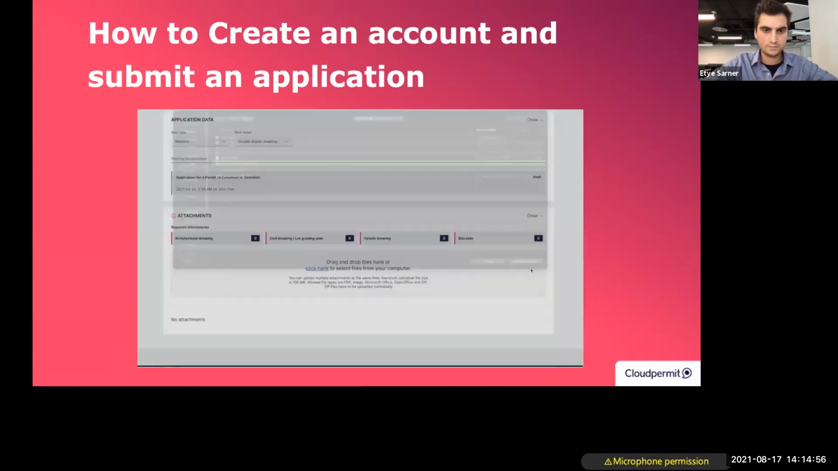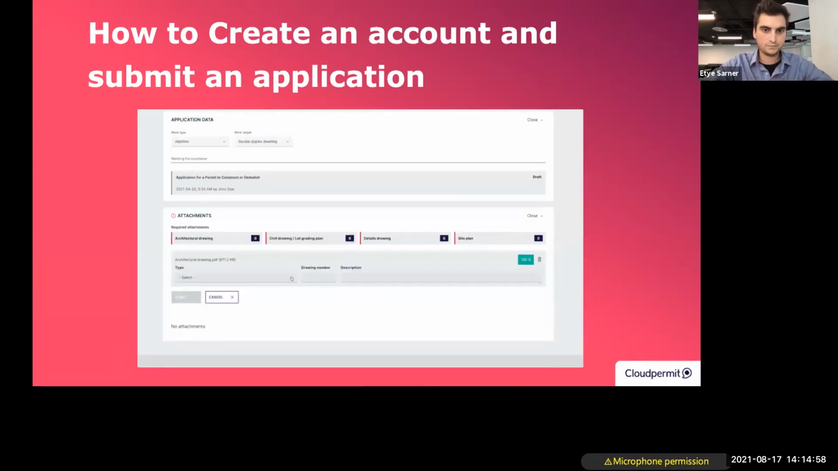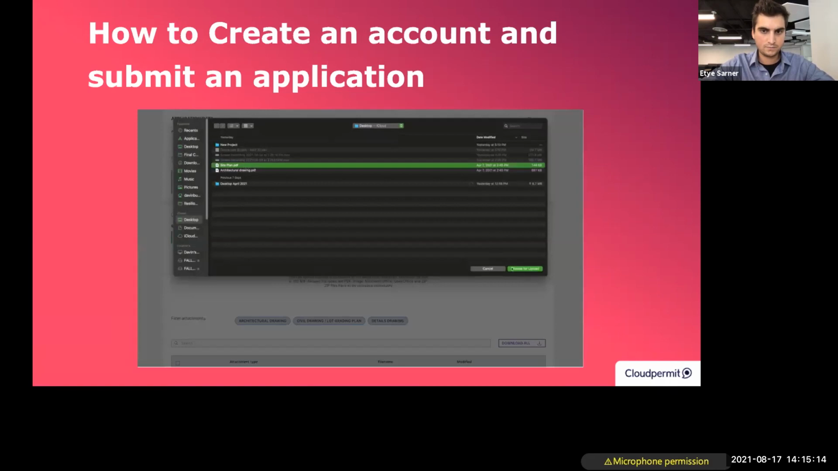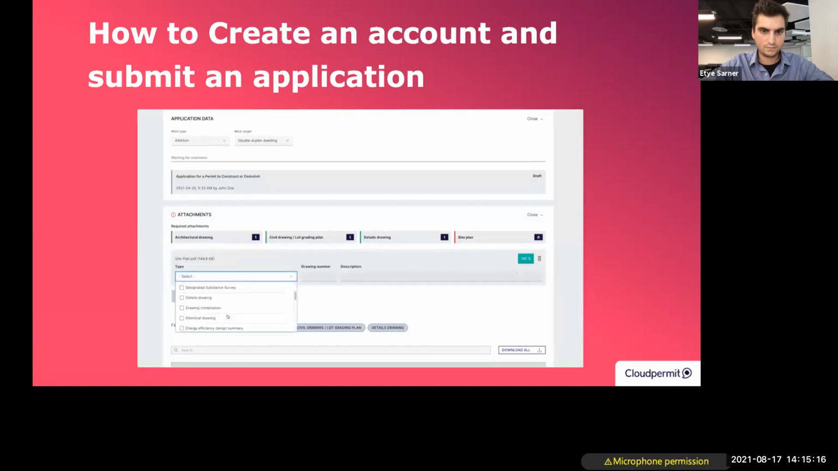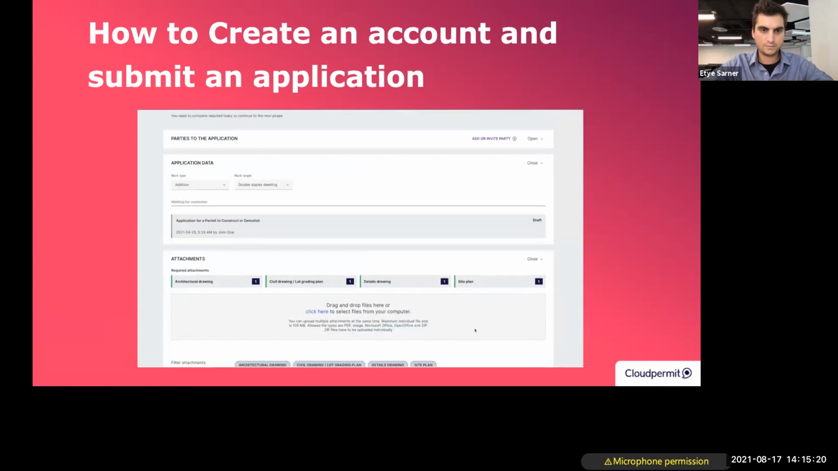Regardless of whichever method you pick, identify the attachment by clicking the Select button under the Type section of the attachment. Select all the attachment types that your file represents. You can also enter a drawing number and description for the attachment. Click on Done when you're finished uploading the attachment. Once you upload all the required attachments, you'll see a green vertical banner on the left side of each attachment name.